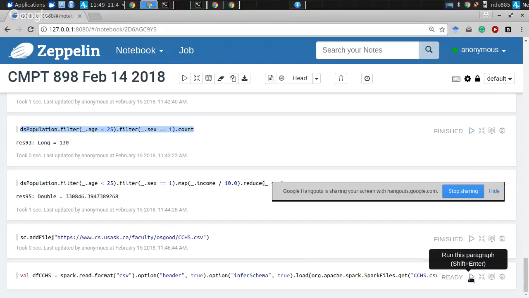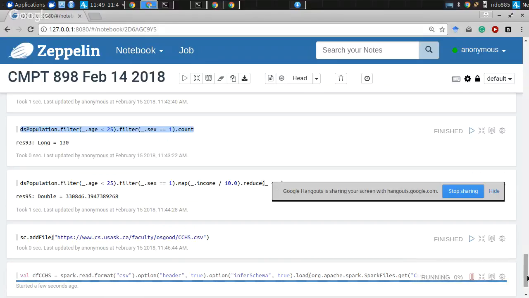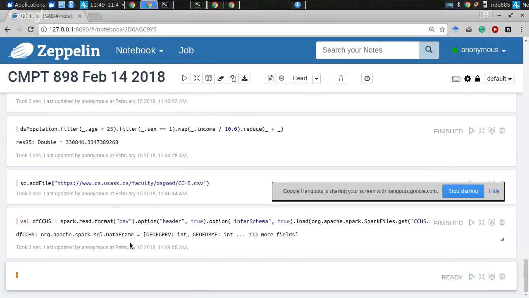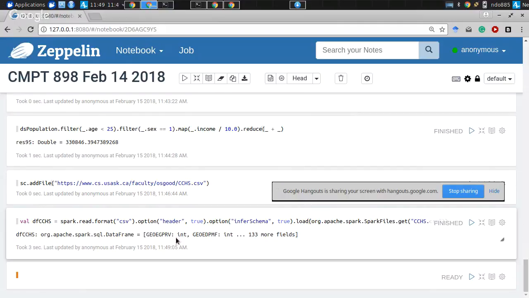So time is of the essence, and so I'm just going to run this. And there it is. What do you think this is? What do you see here? Number of fields. Yeah, and what are these things? Yeah, these are the names of the fields. Like that's geographic province. This, by the way, is the Canadian Community Health Survey.